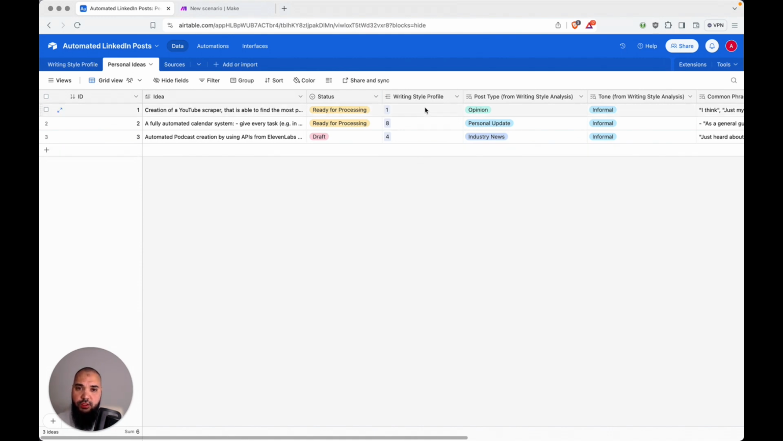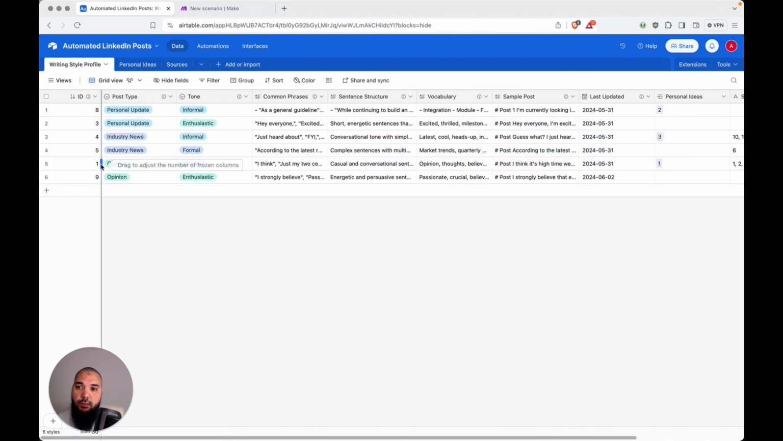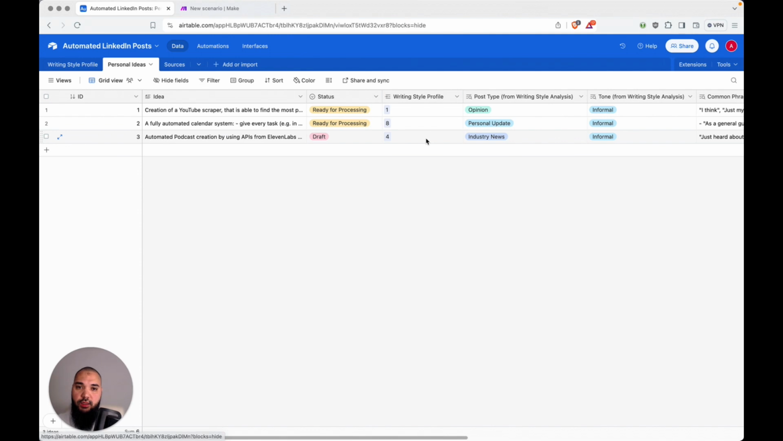And now comes the interesting part, and why it's also nice to have something like Airtable, because this is just a reference to the writing style profiles table that we have set up before, right? Here you can see the ID of that profile that you are able to refer back to. So this is with the ID 1, and then ID 8 and ID 4. So I can choose what type of profile I want to use, or let the AI use later on, to formulate and phrase the post that is supposed to be about this topic.